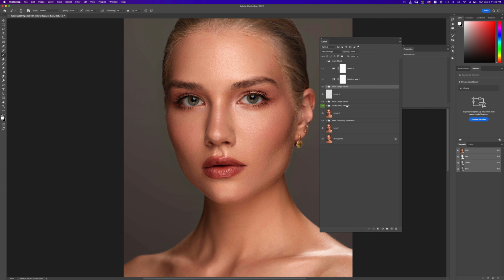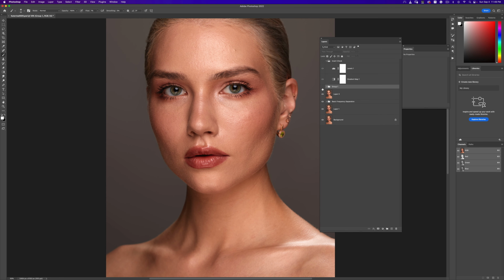What I'm going to do is put everything that I've done here in a group, Command G, so you guys can see. And let me show you the before and after. Before, after, before, after. You can see we fixed up the skin and it looks really good.